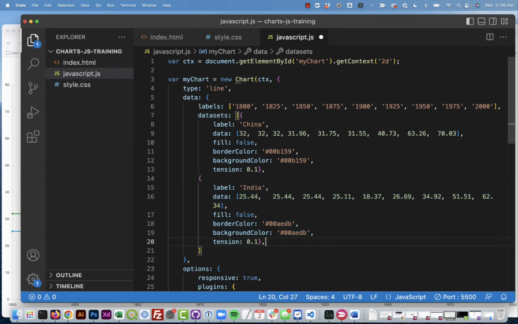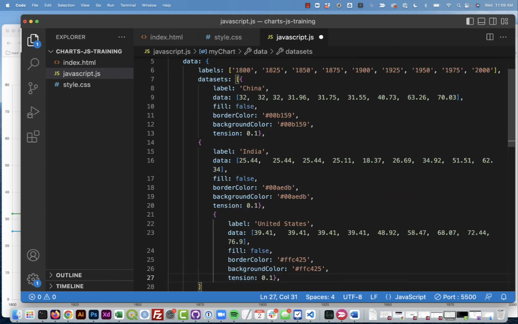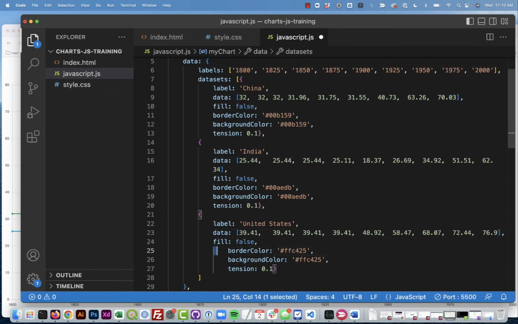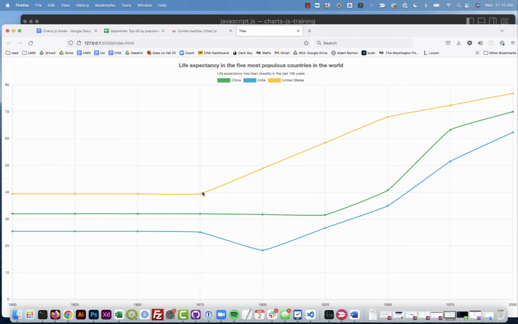Okay, so I want to put a comma after that curly bracket, and now I'll enter another data set. I've got one here for the US, and the spacing's a little off. That doesn't matter, this would still display, but for my own ease of readability of the code, I want to fix that. And that should work. So you see we've got the US, we've added the data, and then we've got our colors that we've defined for the US, which in this case is yellow. Okay, and we can see the US life expectancy.